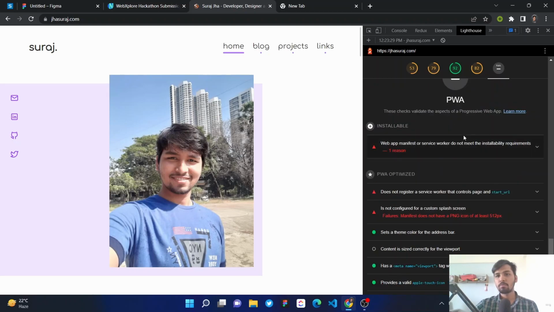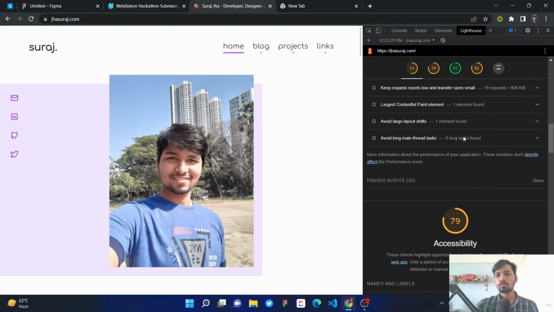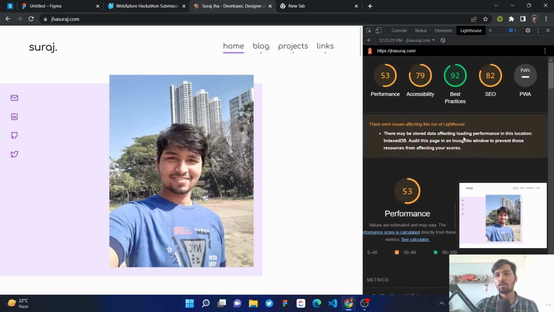Here in PWA, I'm getting a 0 score. So we will simply add all of this: 53 plus 59 plus 79 plus 92 plus 82, and for this 0. And then we will divide all of this by 500. So we will get the Lighthouse Score accordingly. Okay, so that will be your Lighthouse Score.